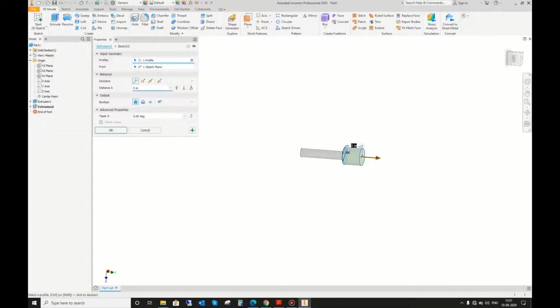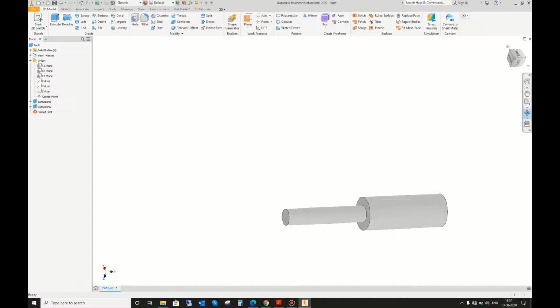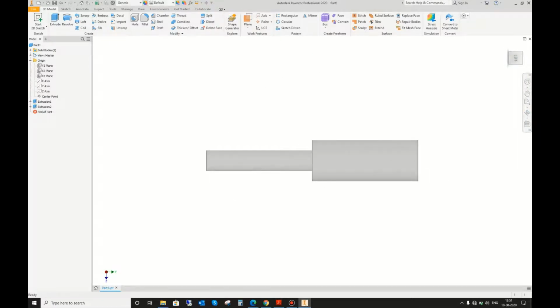I will edit the height to 5 inches for a more aesthetic view. Okay, so now you can just imagine that this is our simple and basic shaft with 2 different diameters. So we made this shaft using the extrusion features, and we needed 2 extrusions to complete this shaft, but we could have done this shaft in only one feature by using the revolve feature. So now we will see how the revolve feature is used.